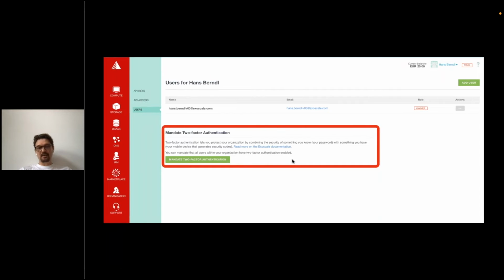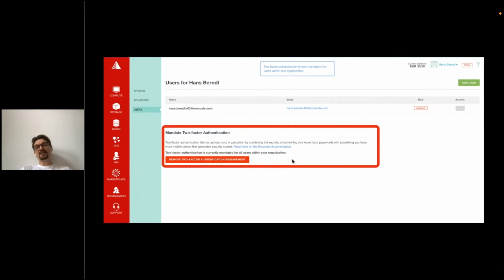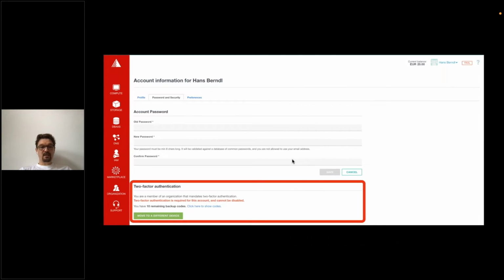The next step should be that you mandate two-factor authentication for all the users of your organization. So you go to the Identity and Access Management menu, to users, and then hit mandate two-factor authentication for all of your accounts in the organization. Of course, that can be removed, which you shouldn't do, but that's the important message. If you have activated it, a small pop-up says two-factor authentication is enabled in your organization, that's the really important thing.